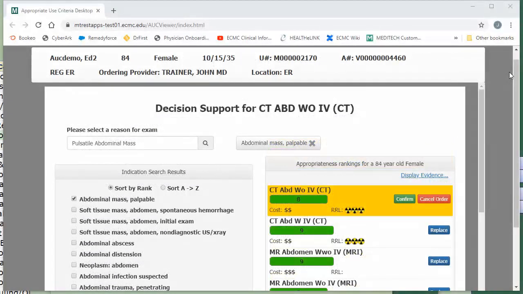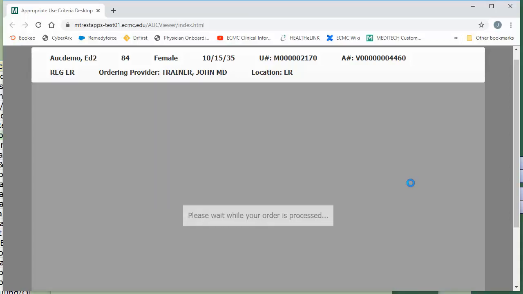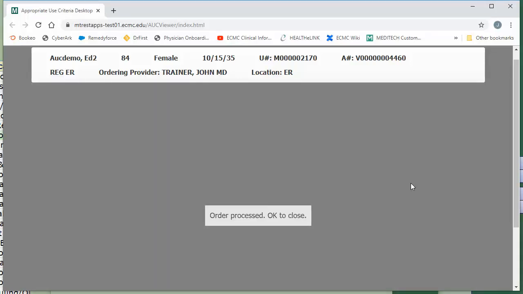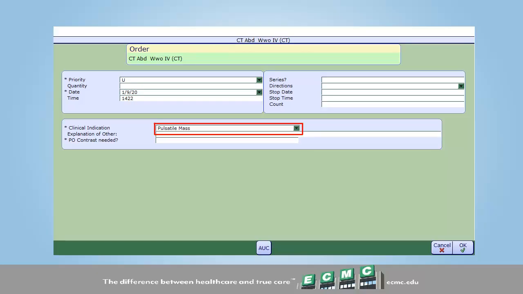Once the provider has made their decision, the order will be processed through the NDSC and the information will be transmitted to Meditech. Click the X in the top right corner to exit the NDSC and return to Meditech. Back in Meditech, the clinical indication that was selected previously will remain, which may be different than the reason for the exam that was selected in the NDSC.